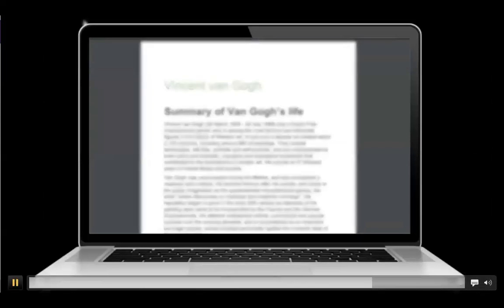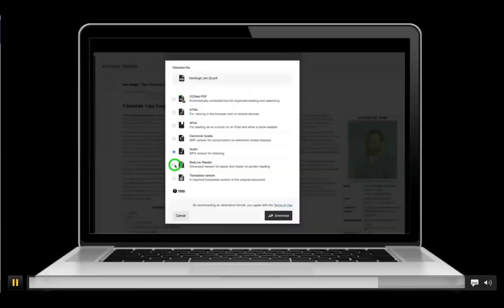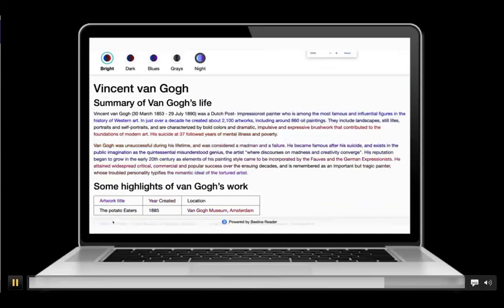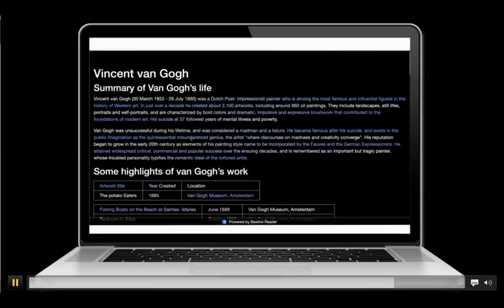Having trouble focusing on your text or just want to be able to read faster? Download the Beeline Reader format to apply color gradients to your text. This will help students or people suffering from color blindness. It is a very interesting feature to change the colors to whatever is adjustable for them. They have the bright, the dark, the blues, the grays, the night. So there is a variety of options for color blindness as well. Guide your eyes as you're reading.